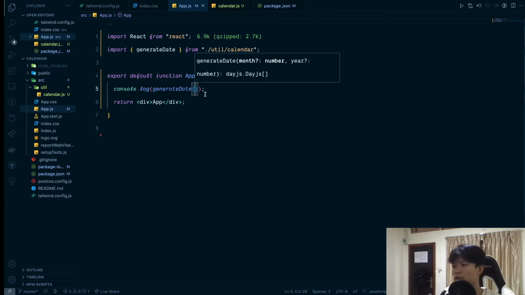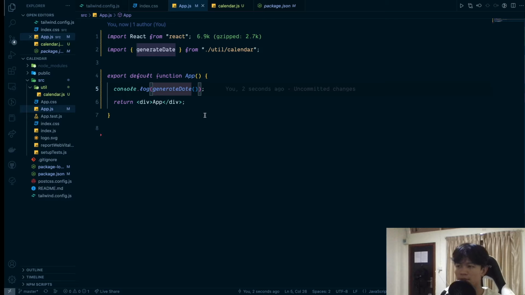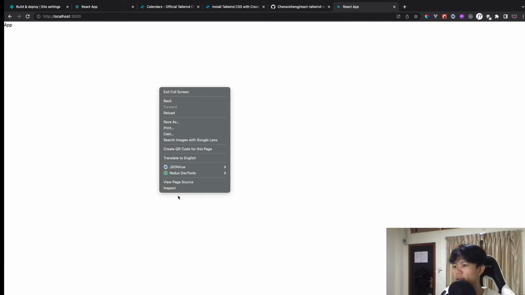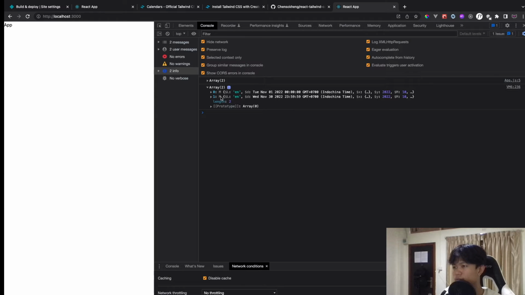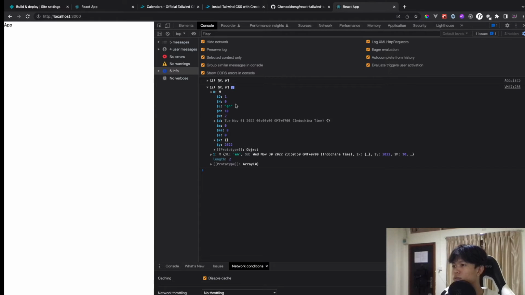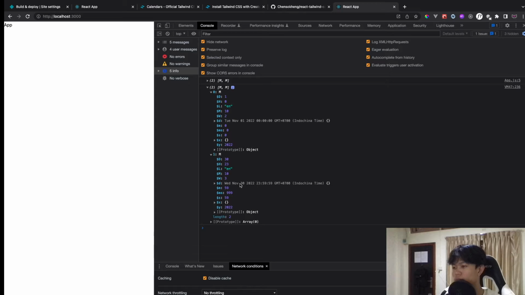Hopefully it's auto import for me. Nice. So I'm not going to pass any parameter because we're going to use the current date and month. So right now, if I go back in here and go to console.log, you can see there's two arrays. The first one is the first date, as you can see, November 1, and this one is the last, November 30. So this is the last date. So we need to create the loops, and then we can generate the dates.